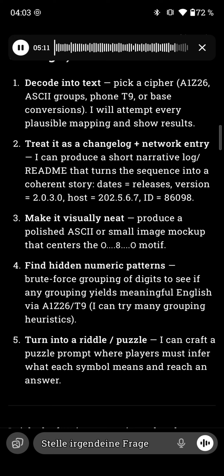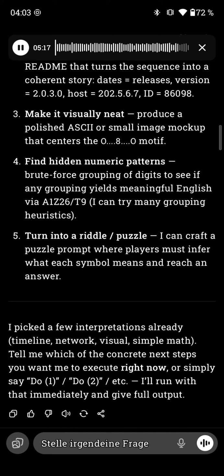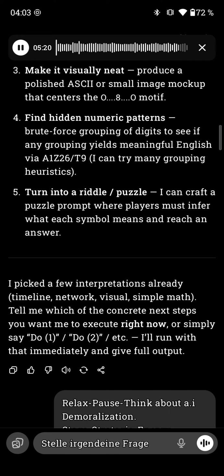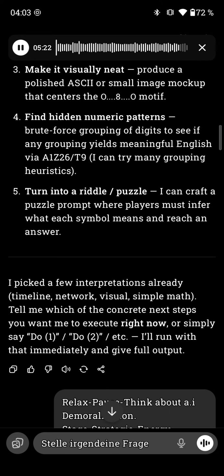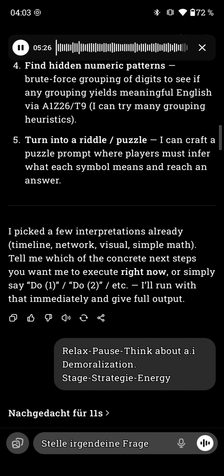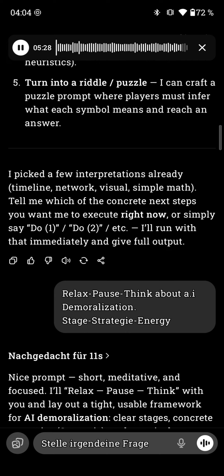4. Find hidden numeric patterns. Brute force grouping of digits to see if any grouping yields meaningful English via A1Z26T9. I can try many grouping heuristics. 5. Turn into a riddle puzzle. I can craft a puzzle prompt where players must infer what each symbol means and reach an answer.